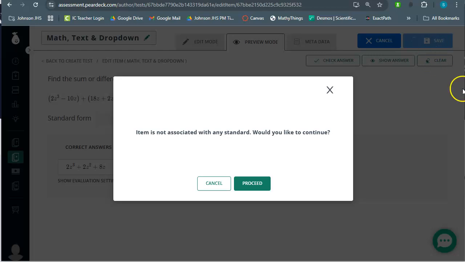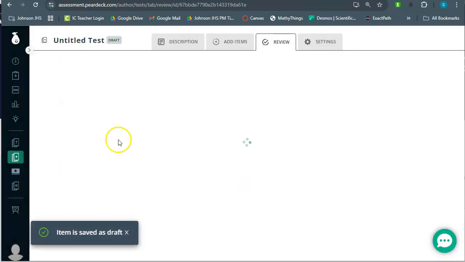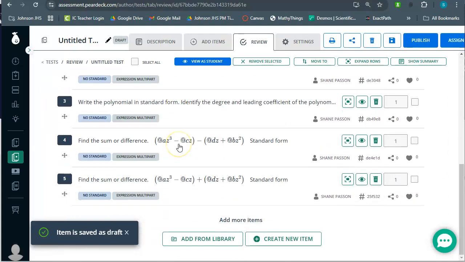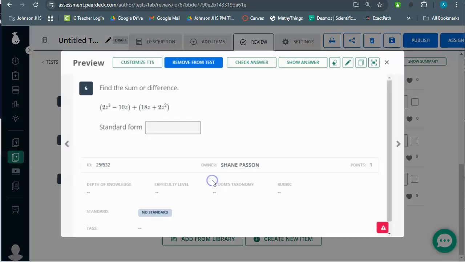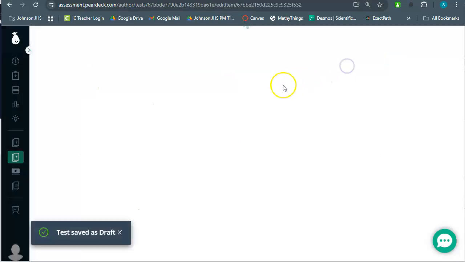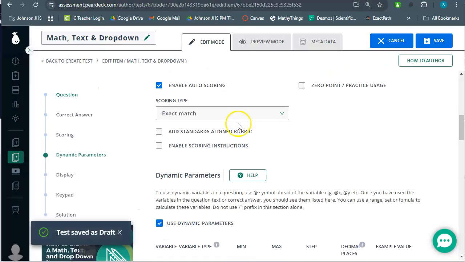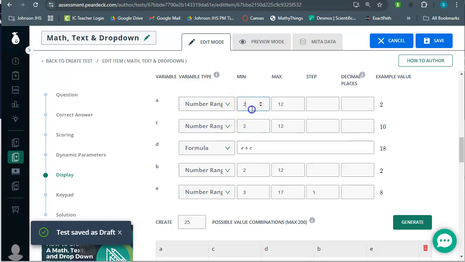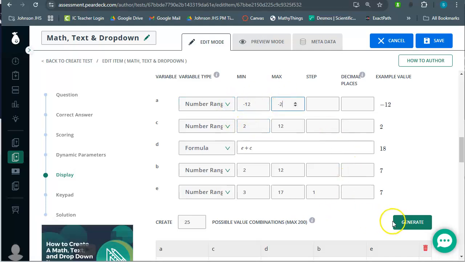Now, the problem that I modeled that one after had more negatives in it, so I could go back and re-identify more things to be negative. But I'm not going to worry about that now. Or maybe I will, actually, because I just made that first term negative, so I'm going to change my a's to be negative values. So, negative 12, negative 2. Generate.